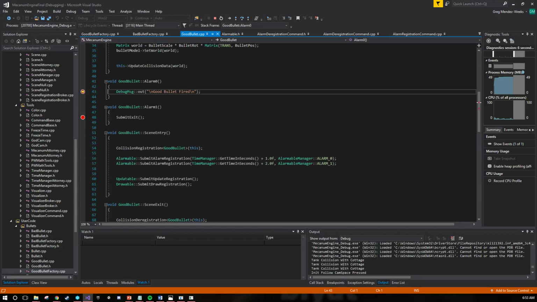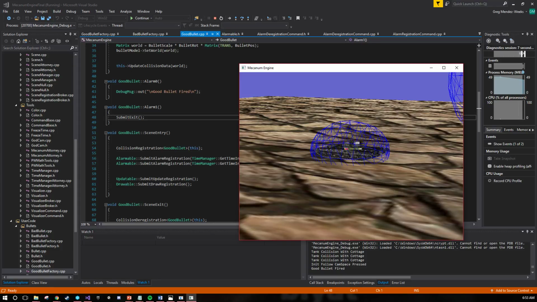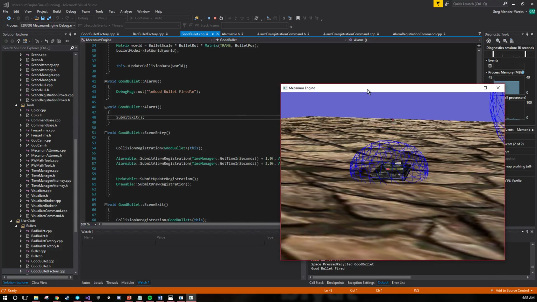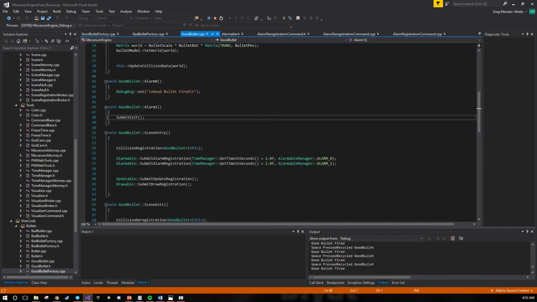Alright, get into our follow cam here. Alright, shoot the bullet. Then we're going to call our first alarm, continue, and submit exit. So, yeah, that's 1 second and then 2 seconds. So you see that in real time. Good bullet fired. There we go. Cool.